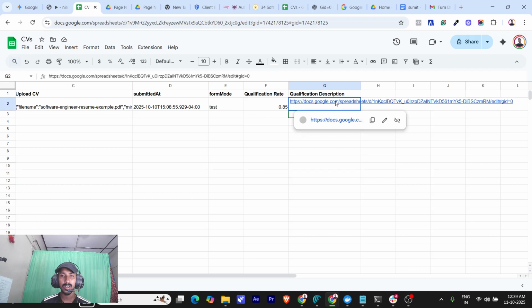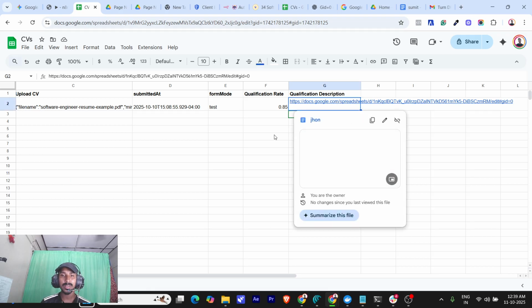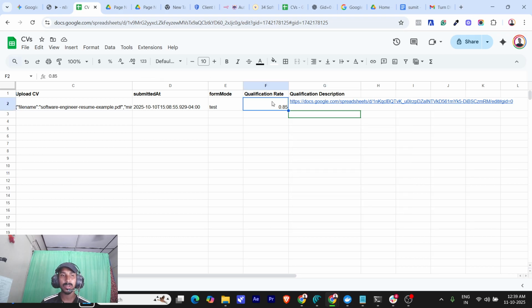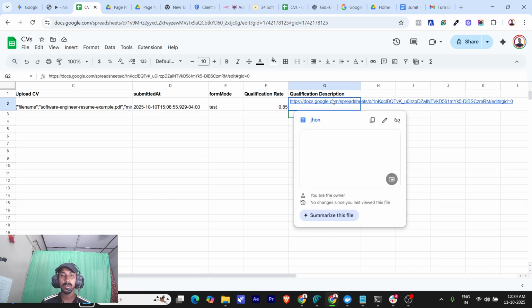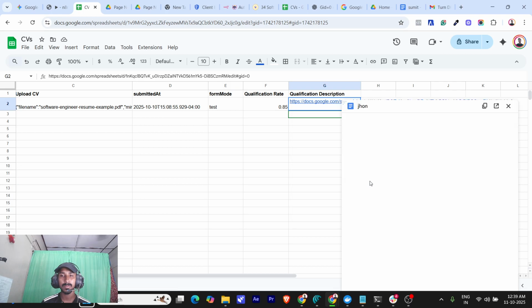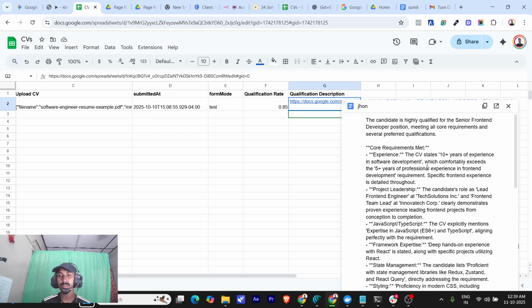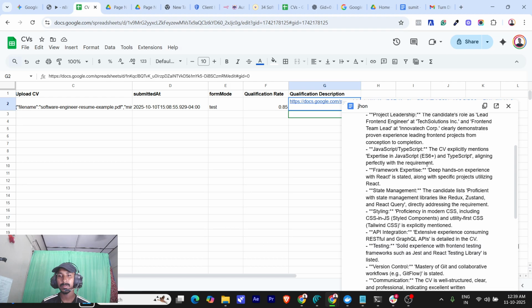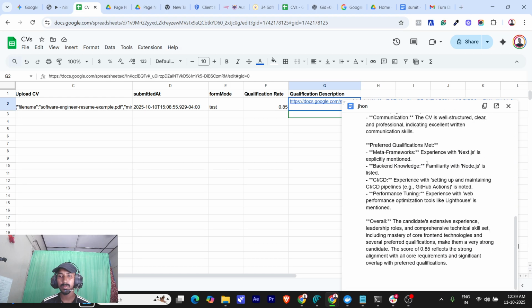And as you can see the score here, so you can judge every candidate based on their score. And here is the summary. And you can see the overall information about the candidates.